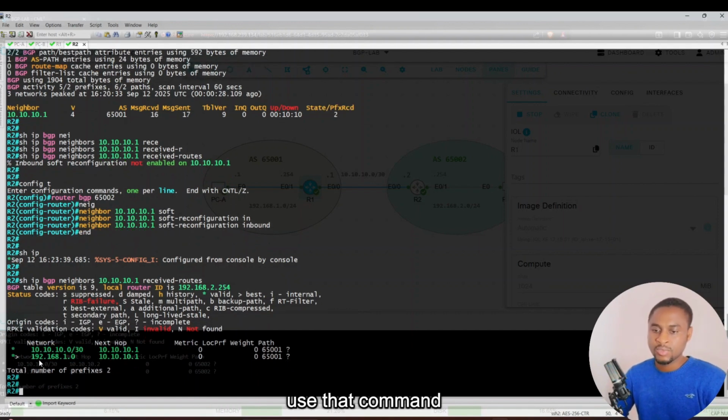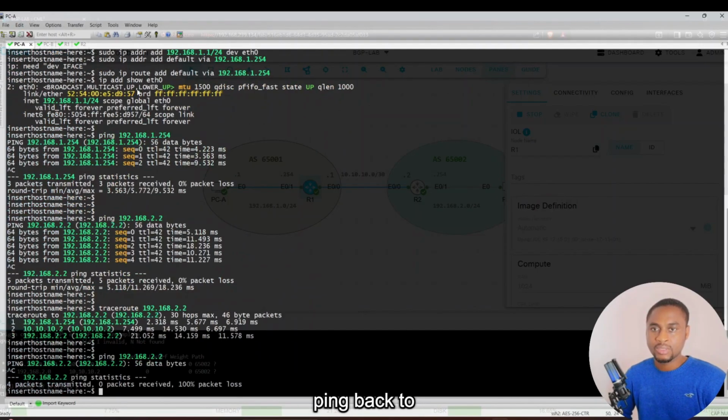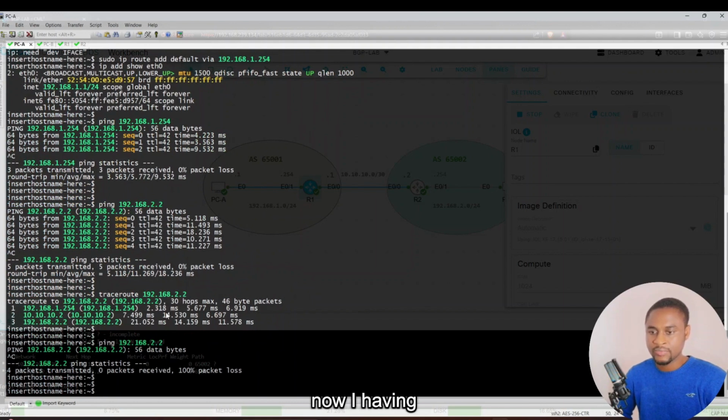You have to use that command with caution in a live production environment, because you would be redistributing every connected interface on that router. You may not want to redistribute or advertise all networks. In that case, you may need to use a route map to filter what you want to advertise or receive from your peers. So let's verify if we can ping back to back now, having used the redistribute connected command.